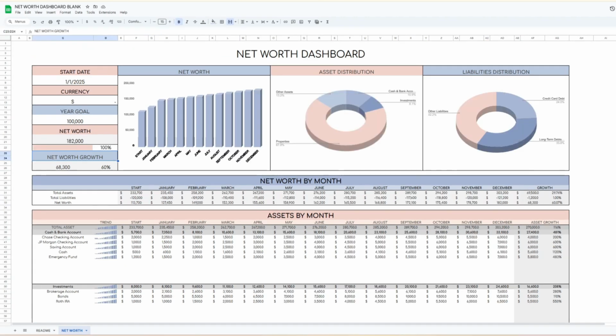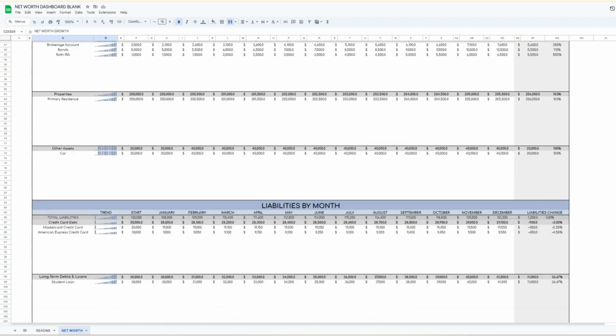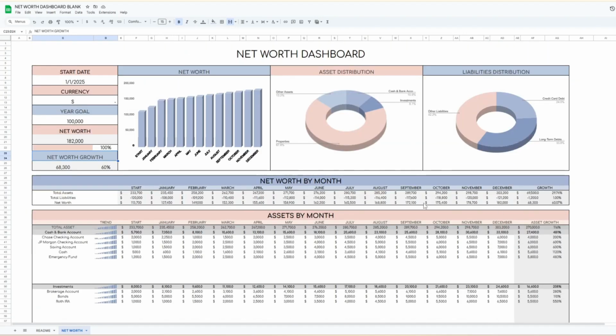Once you have filled out multiple months, the net worth by month table will show how your assets are increasing or decreasing, how your liabilities are evolving. The bar chart will give you a clear visual representation of your net worth growth over time. You will also see the overview of your assets and liabilities distributions, making it easy to track your financial progress.